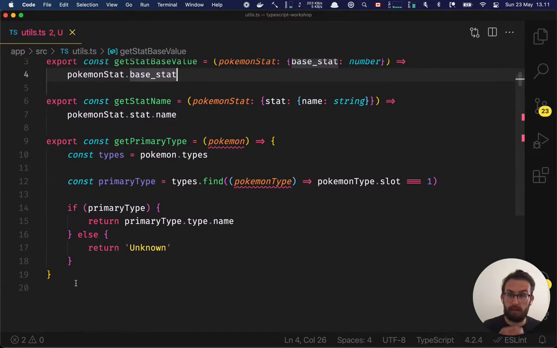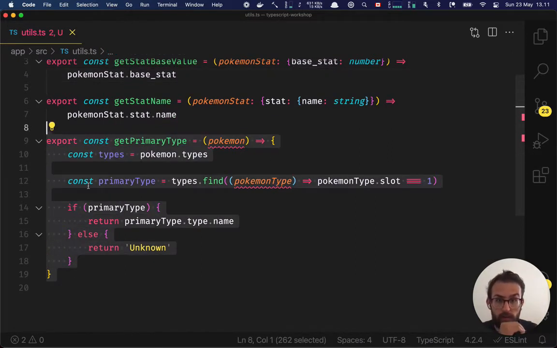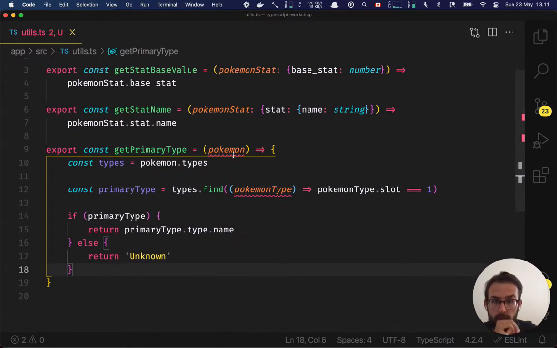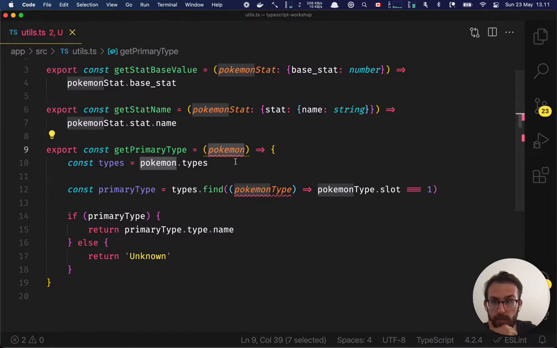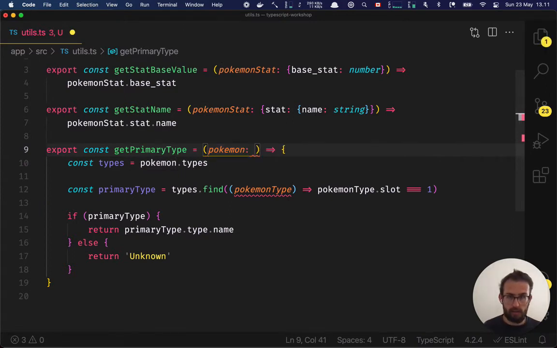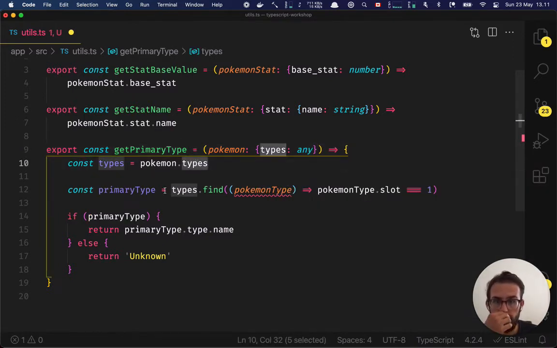getPrimaryType. Okay, so this is a big function. This one's quite hard, and we're going to have to work through this type piece by piece. So first of all, if we look at Pokemon, where are we using Pokemon? Well, we're using it here, and we can see Pokemon has a .types property. So we're going to say this is an object with a types property. For now, I'm just going to say this is any. I want to look at the rest. So where are we using types? So we're doing primary types, types.find. Well, I know find is an array method, so let's say this is an array of any.